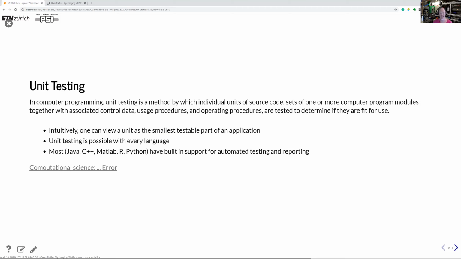It says here that it has built-in support for automatic testing and reporting in all these languages: Java, C++, MATLAB, R, and Python. Almost true. For C++, there are libraries that you can call, Google Test, for example. If you work with the graphical user interface library Qt, there is an integrated part for unit testing in that. But in the language definition, there is not yet unit testing integrated.